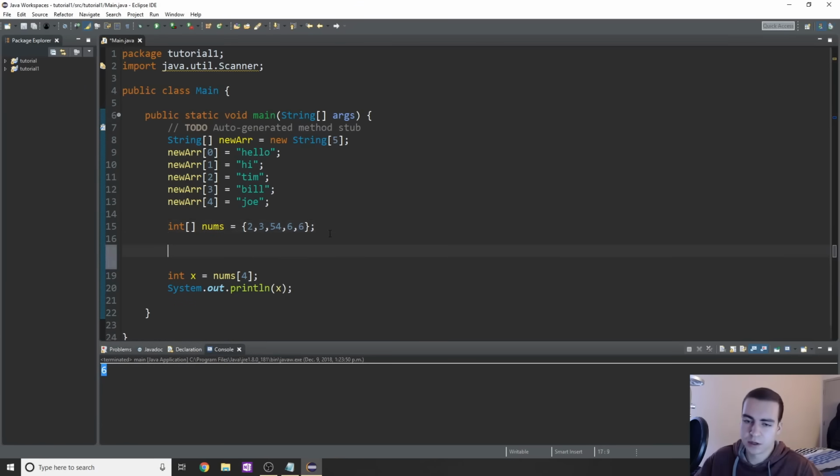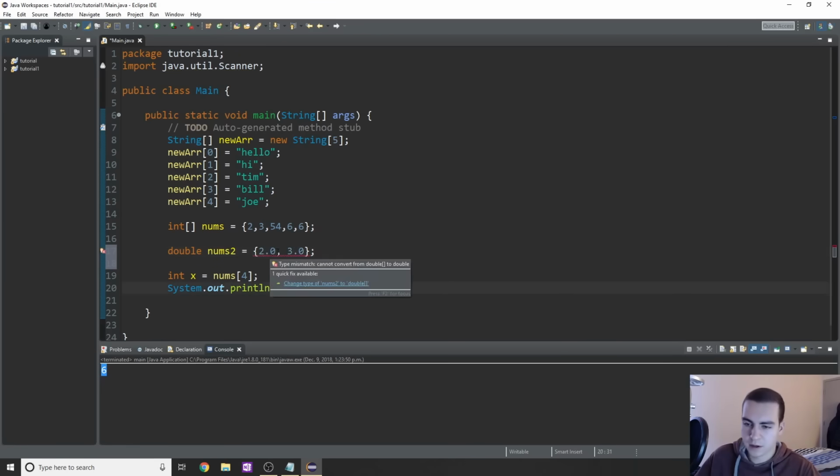And obviously you can create arrays of different types. So like int, we could do string, we could do float, we could do double. So you say like a double array of nums2 is equal to, and then in here you do like 2.0, 3.0. There you go. We now have a, wow, really? I forgot that. Okay, well, you need that, but that works. Okay, we now have a double array. At index 0, we have 2.0. At index 1, we have 3.0.